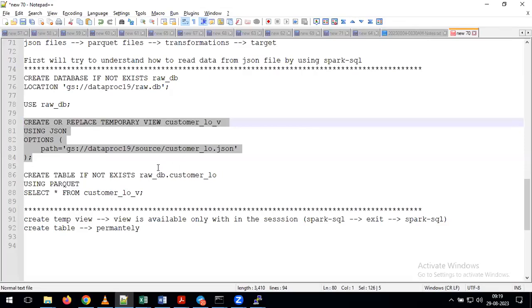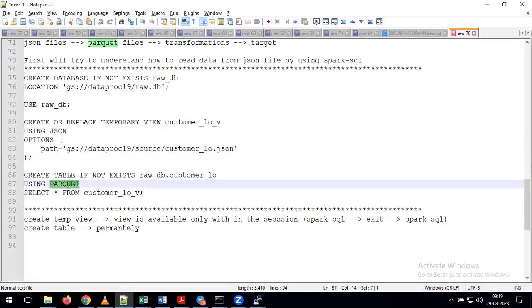Is it clear? Okay. So without using Parquet, you can also create that table, right? Yes, you can create it already, but I'm just showing you how. So what is our use case here? Just knowing the process, right? Yeah, correct. You can create the table directly from Parquet also.